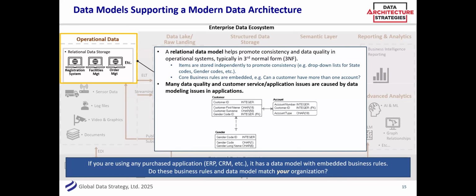Typically, that's a relational database with some sort of referential integrity. You'll see here an example: a customer can have a gender. In this case, for this particular client, it's biological gender only, and there are only two values, M or F, male or female. And that's enforced through that referential integrity.